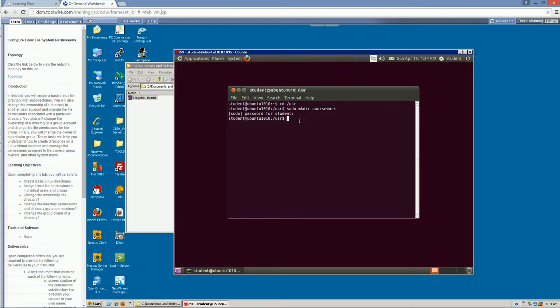How do we make sure it's there though? What we want to do is some type of list directory. So ls, that will list the contents of our user folder. You'll notice there will be bin, coursework, games, include, library, lib, local, nx, sbin, share, and source, src. So our coursework folder is there.